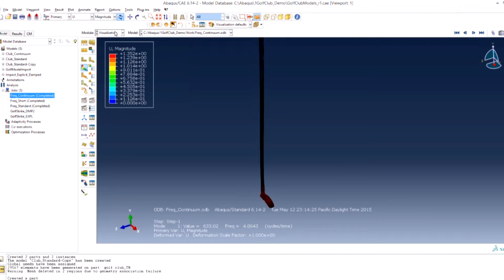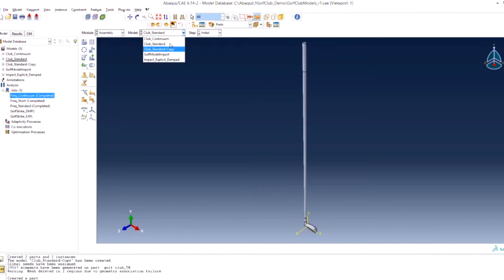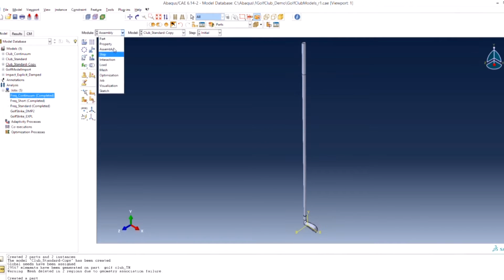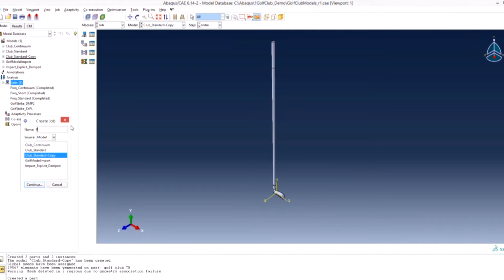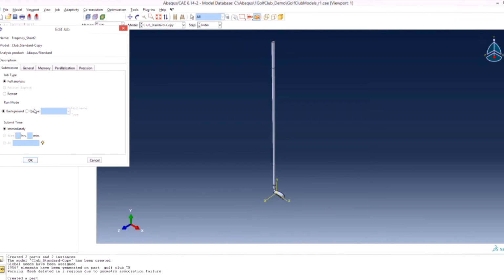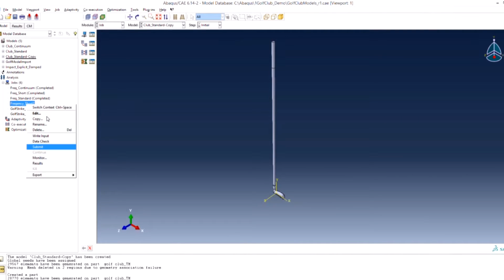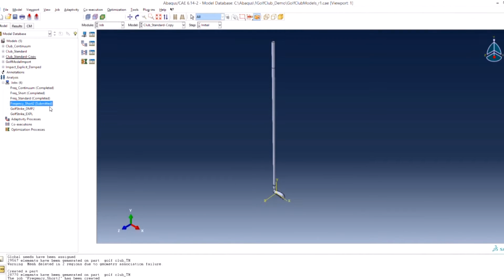So next, I'm going to take a look at that assembly that we brought in, the standard copy. Since we created a copy of our original assembly, the steps persisted, and we can just create a run from that. We'll call it frequency short since it's the shortened club. And these modal analyses will run relatively quickly, somewhere on the order of 30 seconds. So we'll kick that off and let that run for a bit.